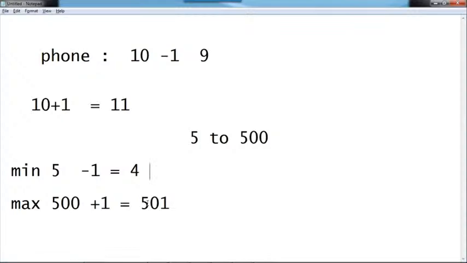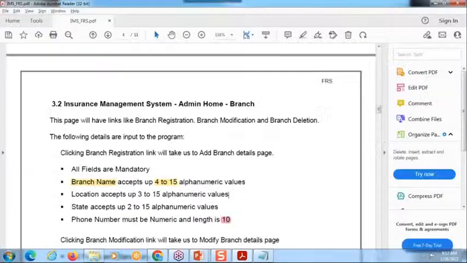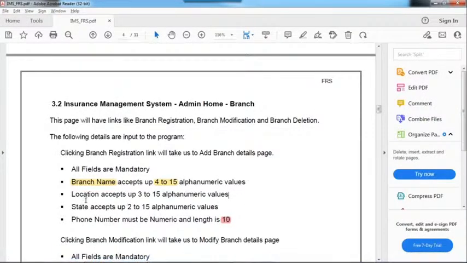Understanding, right? So this we can call as what? BVA. BVA is nothing but boundary value analysis. So this is the way you need to test the application. Here, location. You need to enter your location. But the application allows 3 to 15 characters only. So 3 minus 1, 2 characters should not allow. 15 plus 1, 16 characters should not allow.